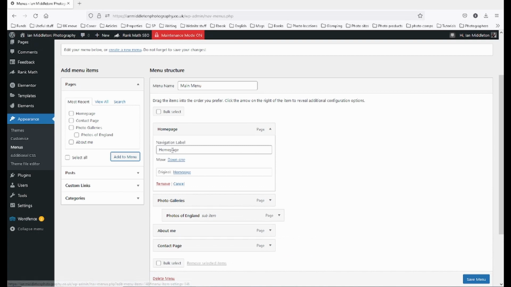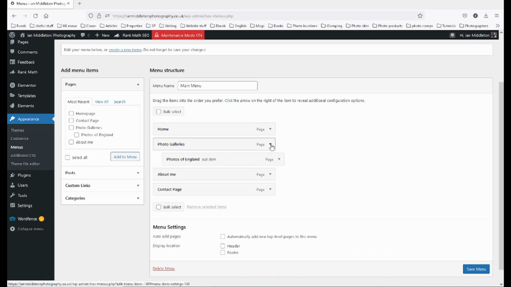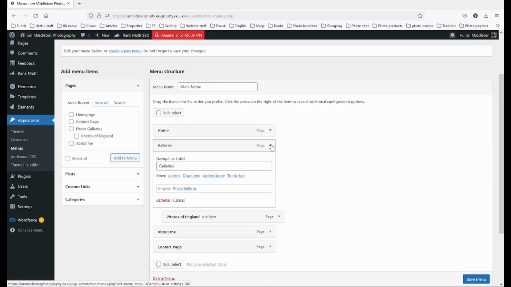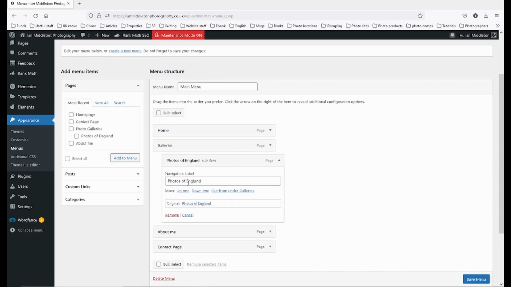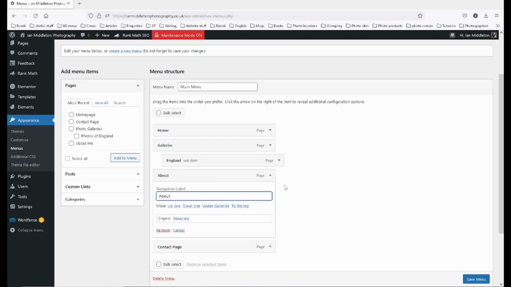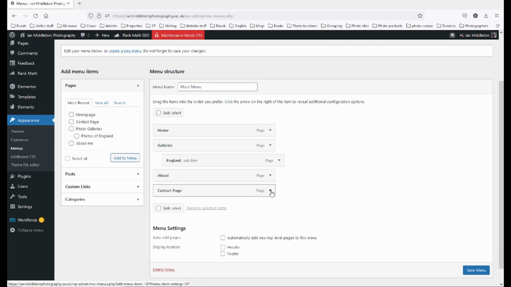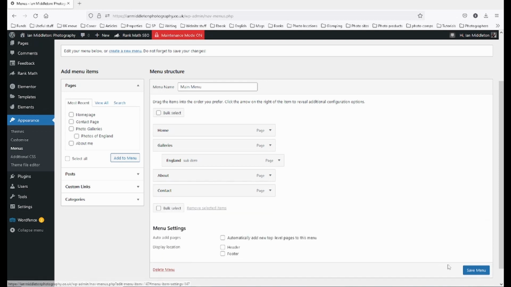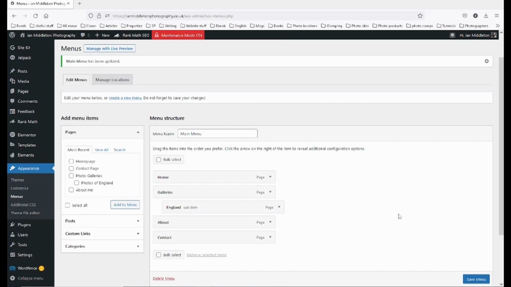Now this is a sub menu of photo galleries. To change the name, it will give that name by default, so we can shorten it if we want, the navigation label. We're just simply changing the navigation label to make it nice and short. So we can make that galleries. Rather than photos of England, I can just have it as England. Move that back. I can just say about here and contact. And click save. So that's my menu created.